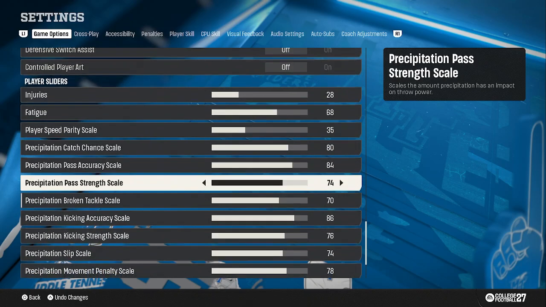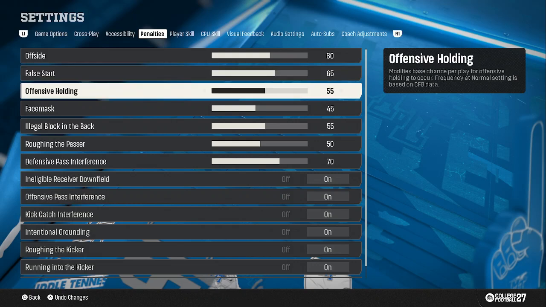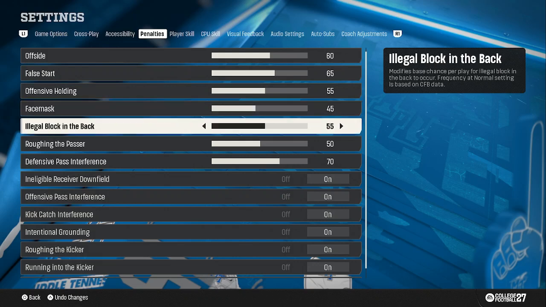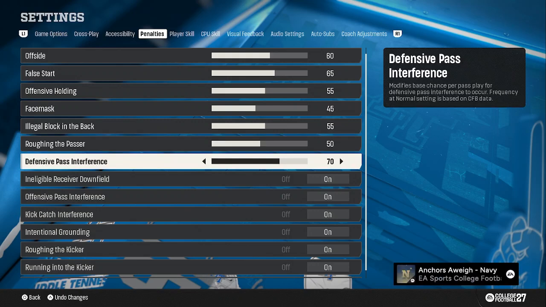So let's go into your penalties. Offsides is at 60, false start is at 65, offensive holding is at 55, face mask is at 45, illegal block in the back 55, roughing the passer is at 50, defensive pass interference is at 70. With all my sets, I keep defensive pass interference high, especially in this year's game and in Madden 27, because you have the new wide receiver and DB jostle mechanic. So I keep that at 70, so you get realistic penalties depending on what happens with the wide receivers and DBs.